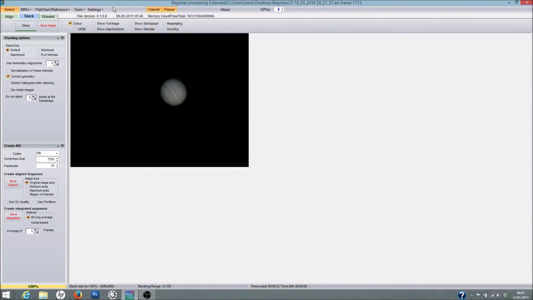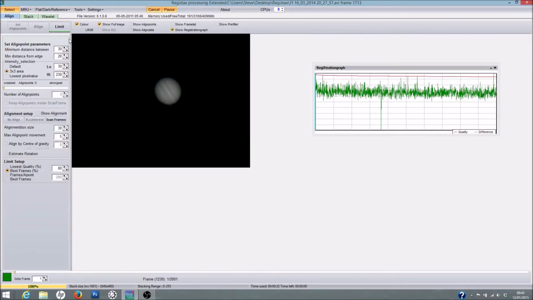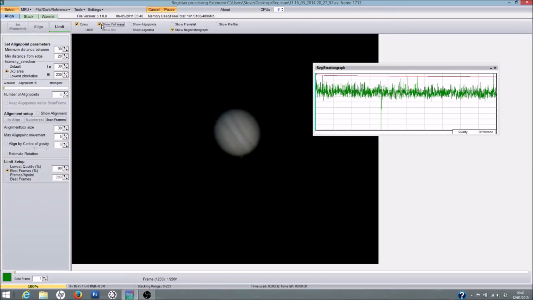Okay, so the computer's now finished stacking our 1600 frames and has given us an image to look at. As you can see straight away, it's looking considerably better than before we started stacking. In fact, if we go back to the align tab at the top here, let's just make it full frame, there we go.